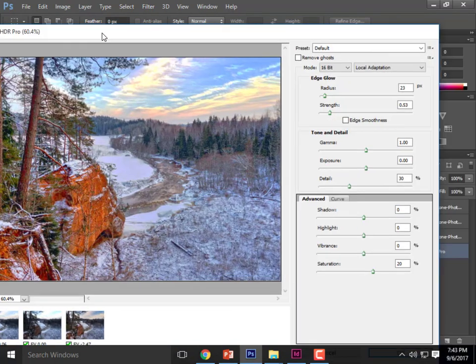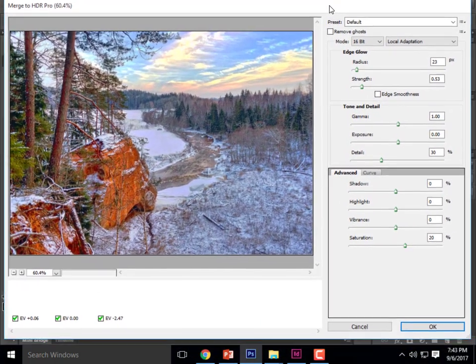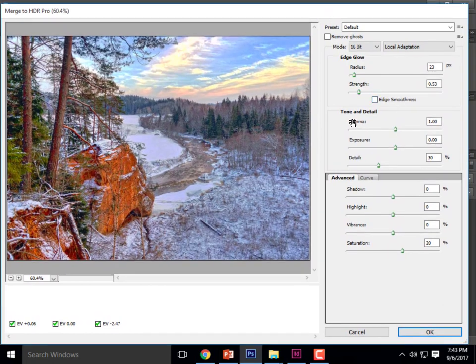So just minimize that, and bring that back up. From here, it will allow you to make a few more edits to this image prior to actually bringing it into your typical Photoshop environment. You can do those things here if you want. You can also do them in the typical Photoshop environment. So you can adjust the shadows, depending on what you're ultimately trying to accomplish.